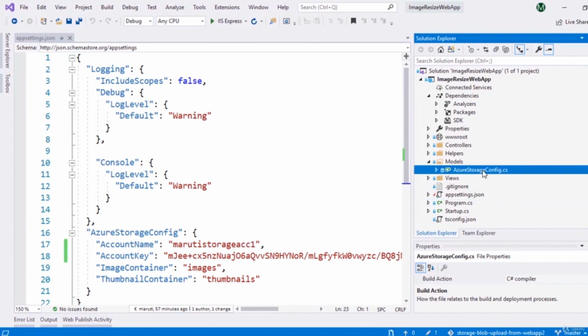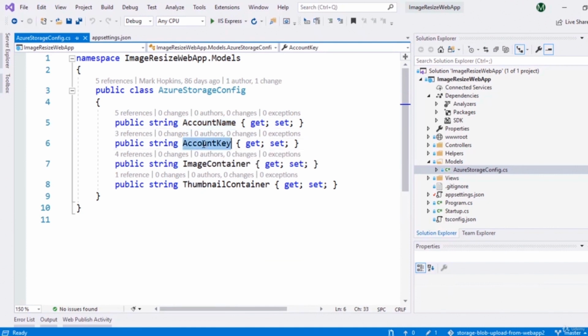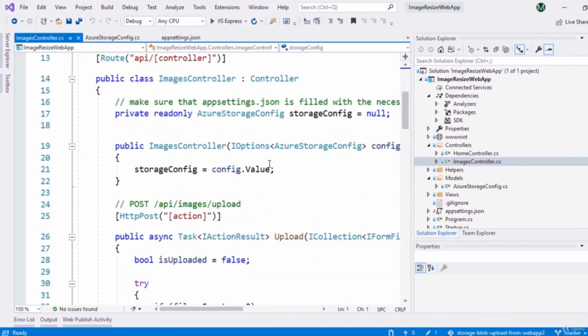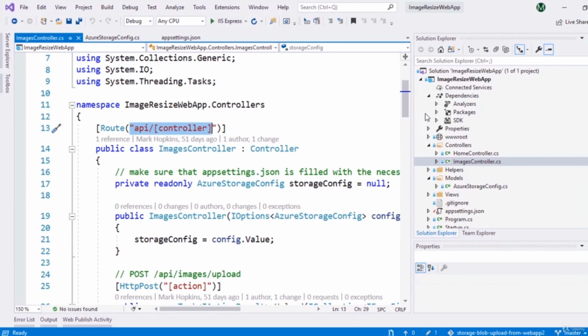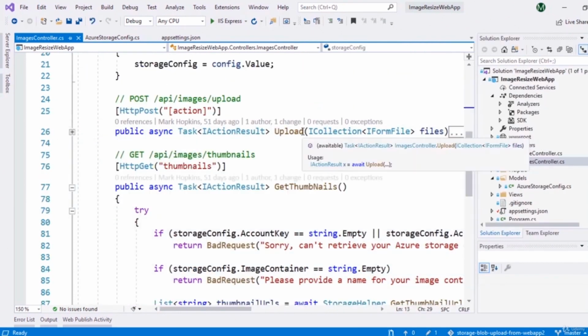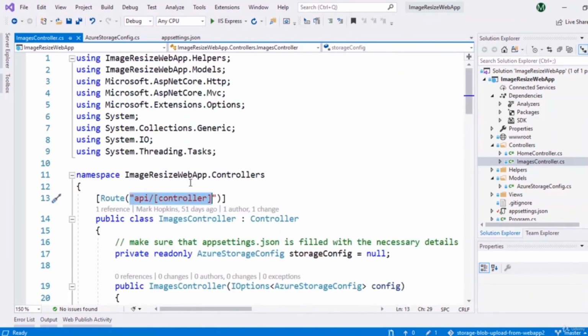I have a models folder inside which I have a very simple C# class which is just associating with the account name and account key which we have provided in that configuration. With that, I have one image container property also which I'm using in this application code. Somewhere inside the controller of this application, we have images controller which is working like an API. And then inside this we have two methods. One is allowing me to upload images into this, while the other one is allowing me to get thumbnails from that.